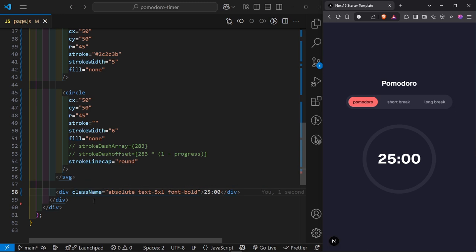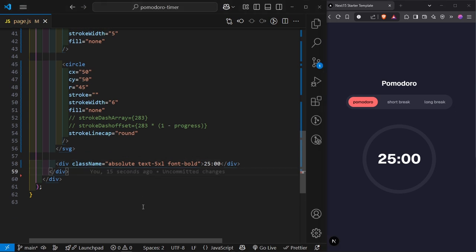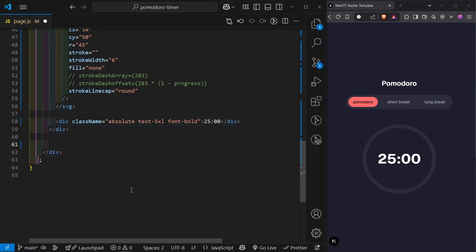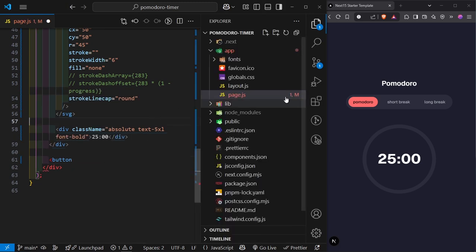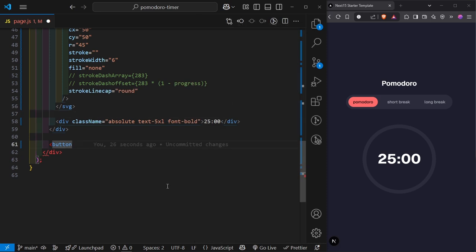Now we're going to go below this div right here, and below this div, we're going to have a button. And did we install the shadcn button component? We don't have the shadcn button. So let's just continue. So the button here is going to have an onClick.